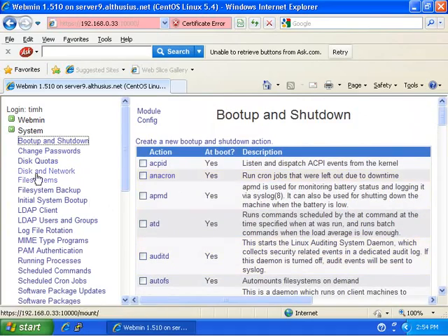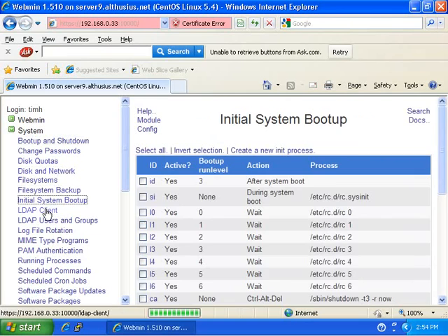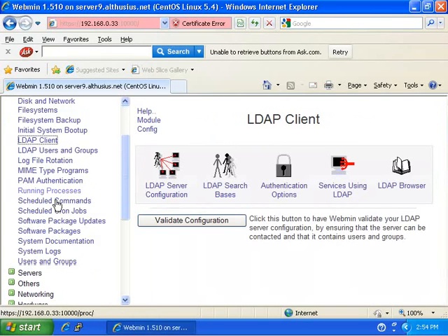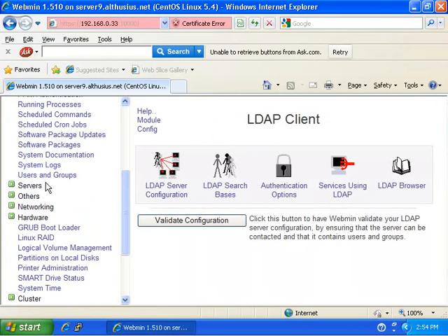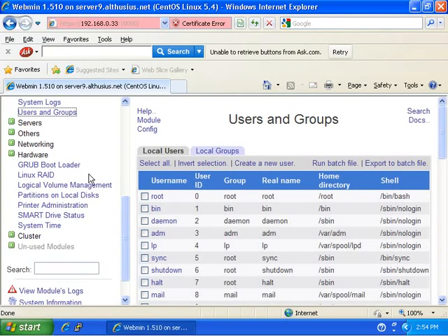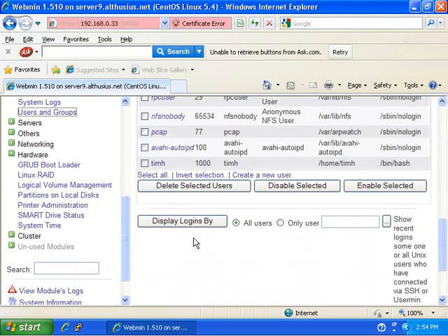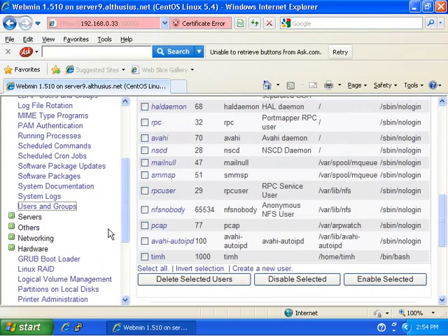automatically at boot up. You can do file system backups. You can set up LDAP. There's just a ton of things here. You can even manage users and groups, all right here in Webmin. Local groups, local users, you can add new ones. I got a tiny screen here, so I have to scroll down here to show you the options.